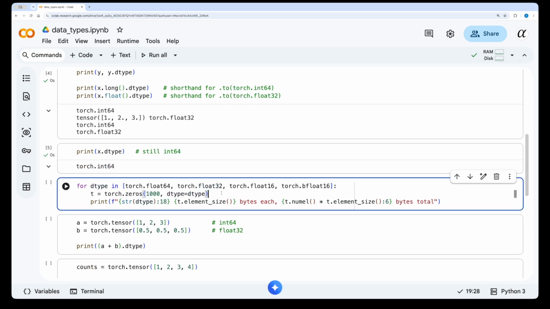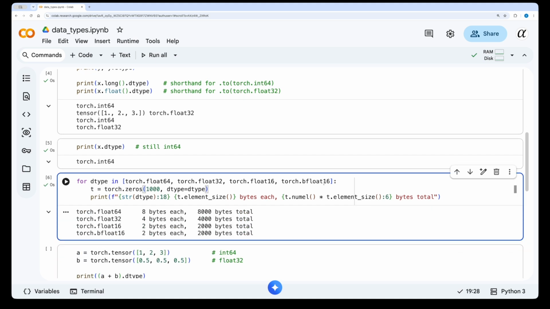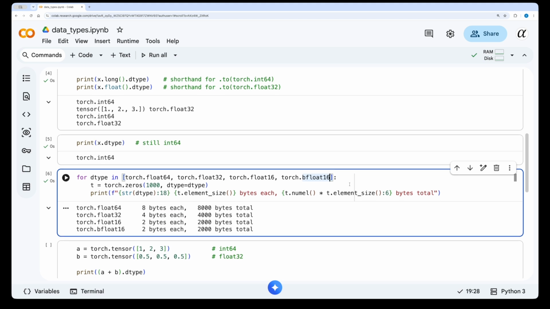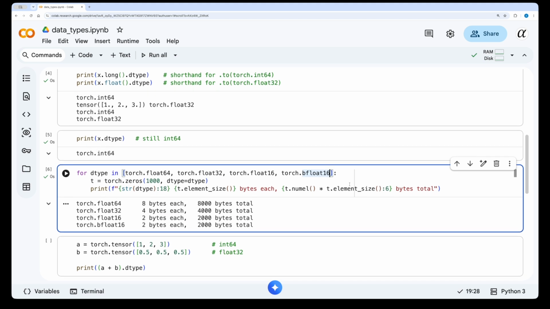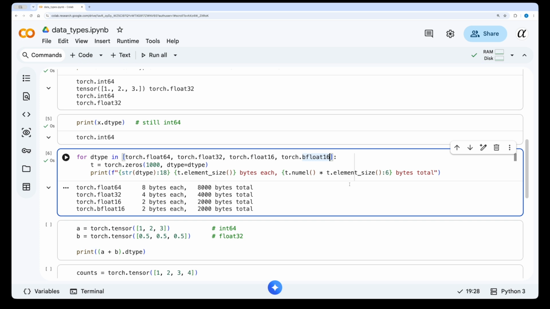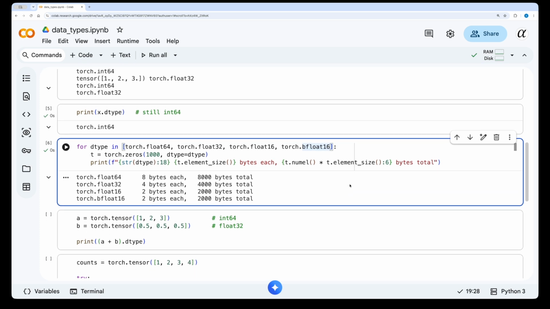In addition to float32, there are three other floating point types. Float64 is double precision, float16 is half precision, and bfloat16 uses 16 bits but trades precision for the same range as float32 instead. And so a lot of large models train using this data type. In this for loop, we print out the size in bytes for each type so we can directly see the memory differences.